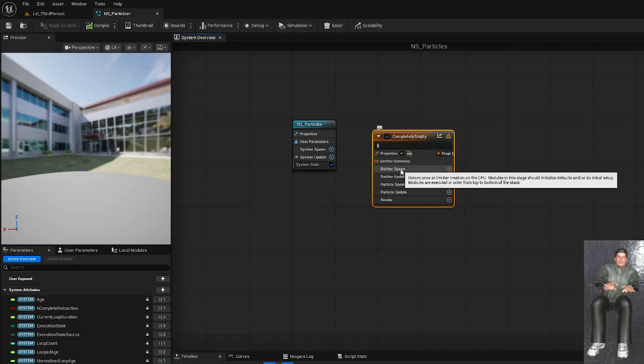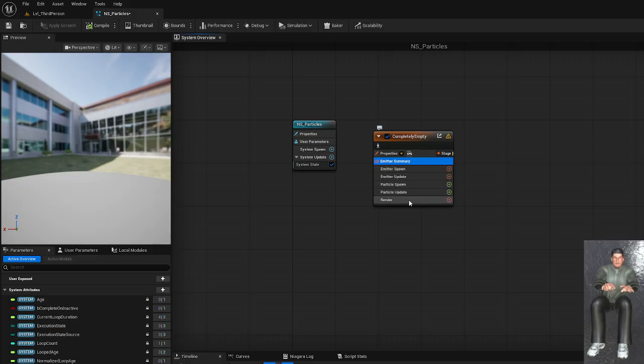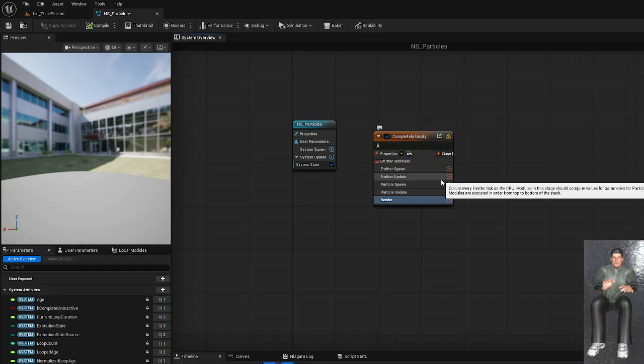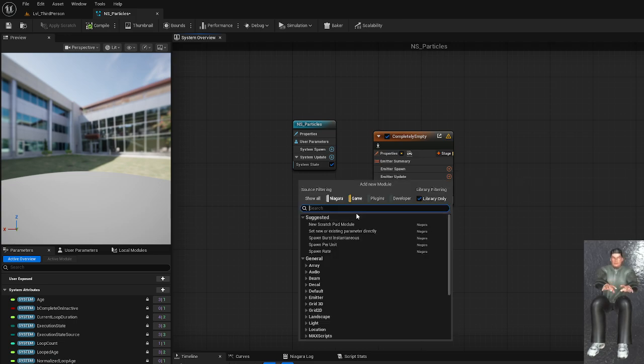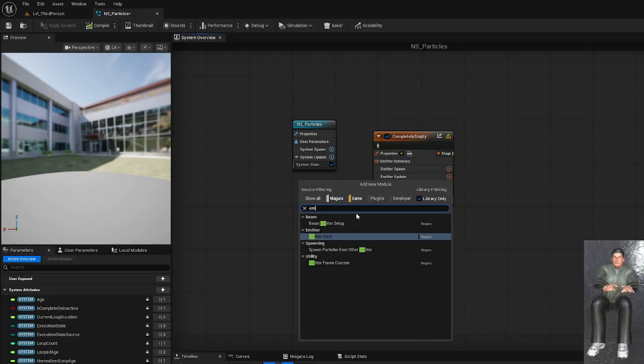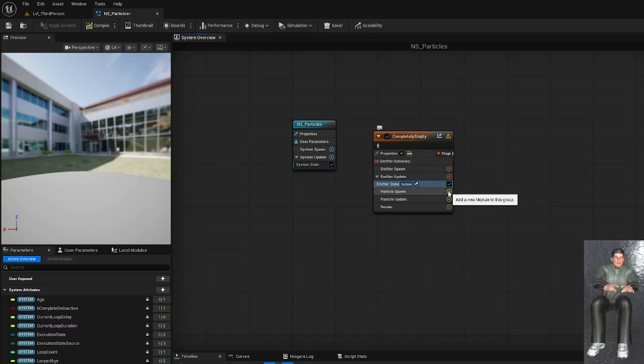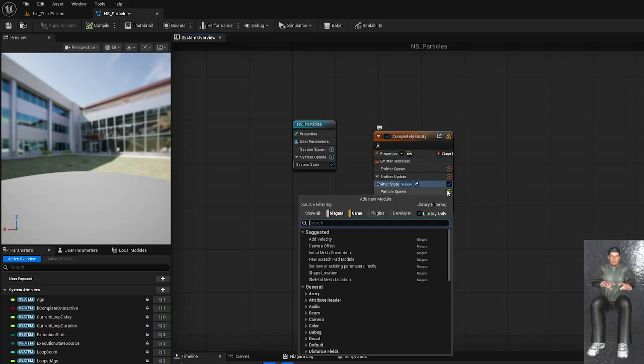Can I add this maybe? Okay, yeah, I have to add things actually. One second. Okay, so in the emitter update, I have to add an emitter state system. I think this is it. Yep, perfect. Particle system. Okay, I have to do this manually. I don't know why, but this.